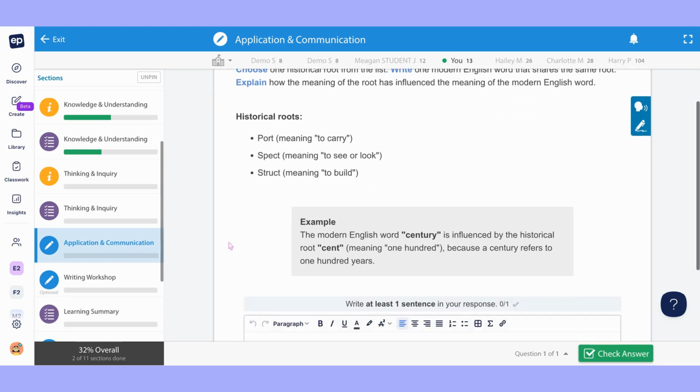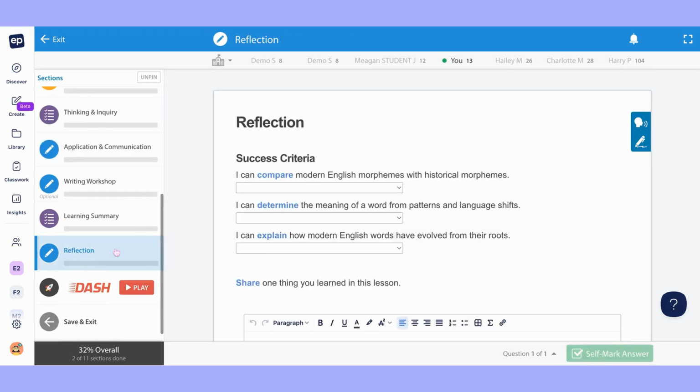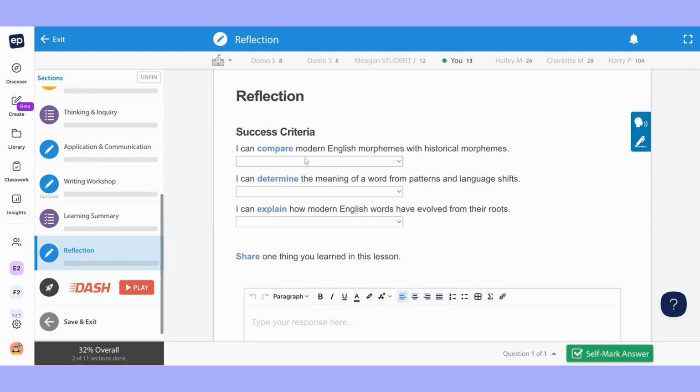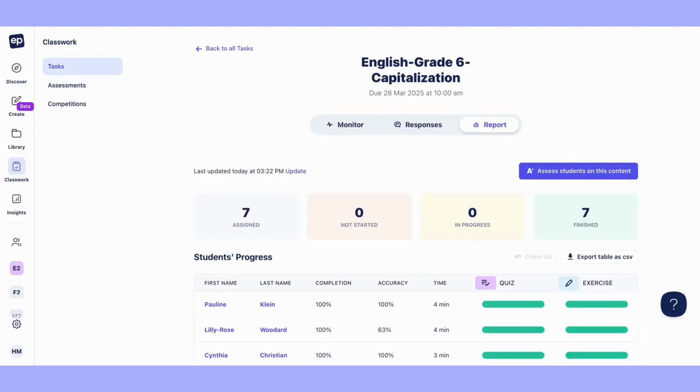And of course, we conclude the lesson with a learning summary and engaging activities to recap key concepts. Students can self-assess their progress against the success criteria, fostering metacognition and ownership of their learning. Next, as an educator, you can review in the platform. Teachers receive reports to guide targeted interventions and personalized learning.